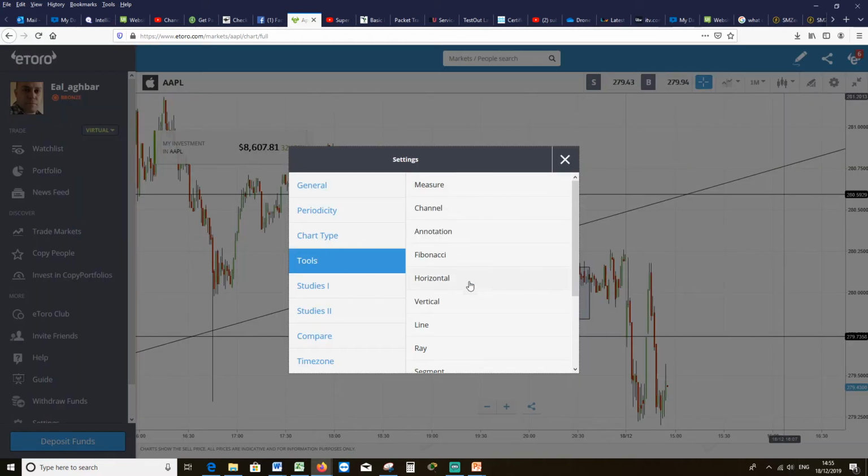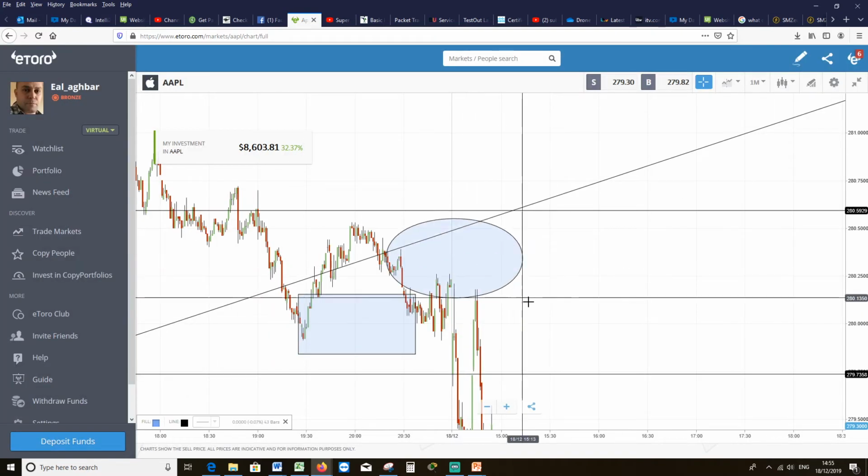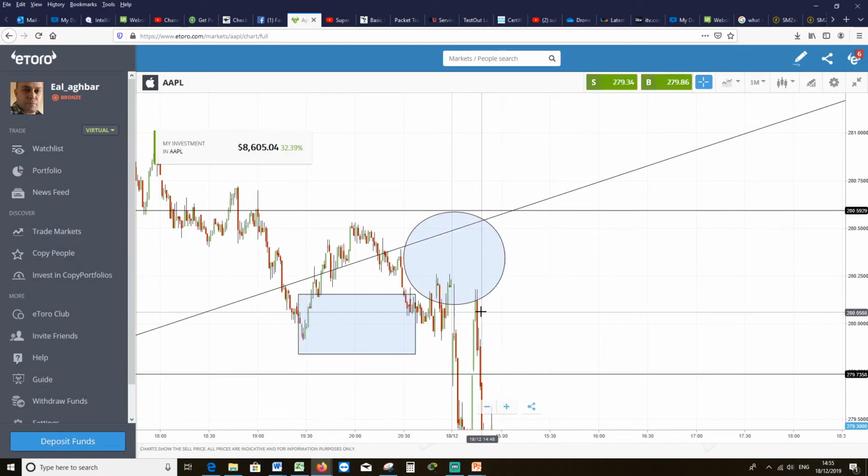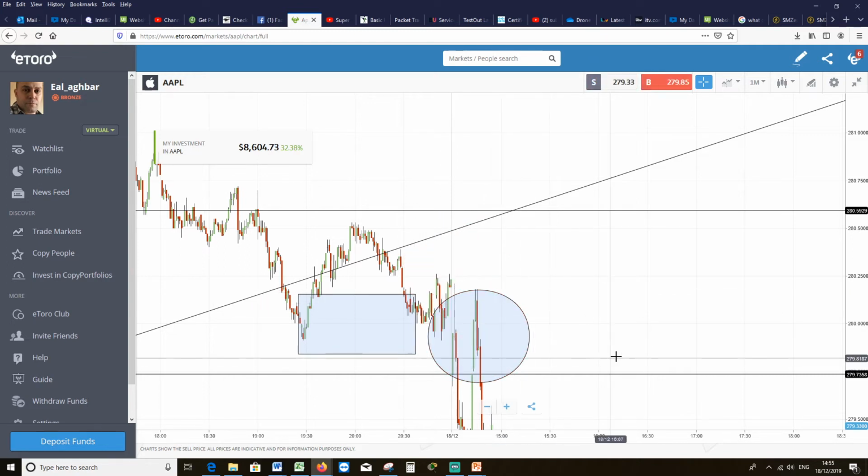So tools, if I choose, for example, ellipse, draw an ellipse. And again, I can then move it to anywhere I like. Right click on them to delete them.